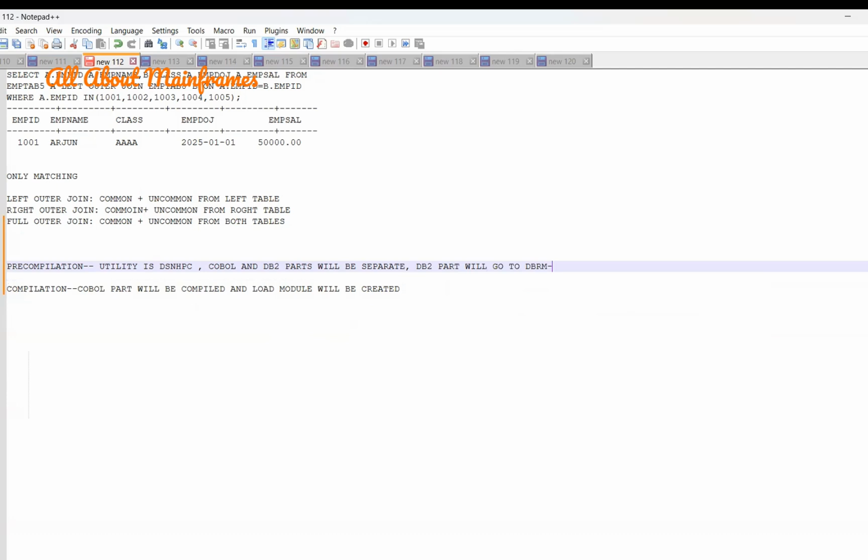DBRM is called database request module, where the extracted SQL statements from the Cobol-Db2 program will go as they are. Whatever you have written, select query, insert query, update query, delete query, whatever it is, will directly go to DBRM. DBRM also is a library, inside which a member will be created with the same name as the main program, where the extracted DB2 part will go. That member name will be called DBRM.